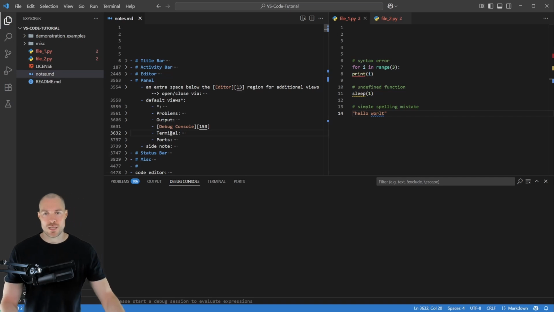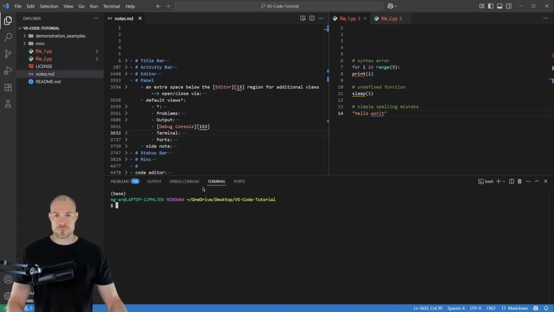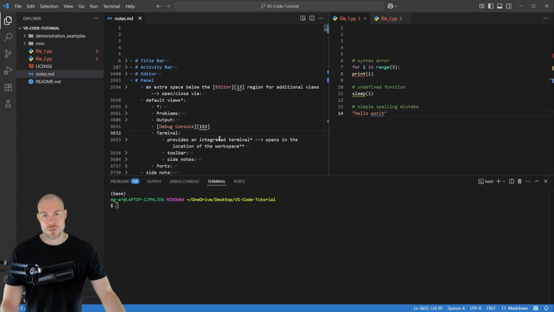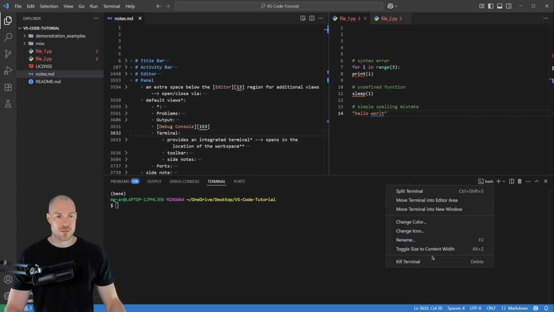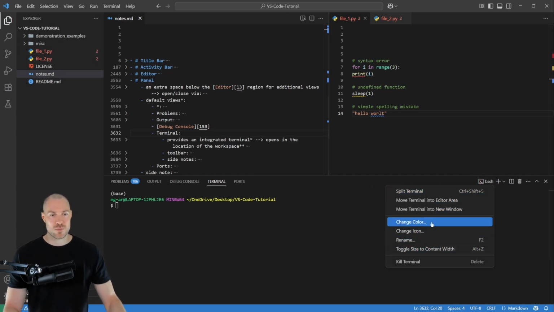And here the next view is the terminal. And what that does is it provides an integrated terminal, i.e. you don't have to use an external terminal. And as you can see, this opens in the location of the workspace. Okay, so now let's go over the toolbar. Here with this first option, you can see the name of the terminal, and if you hover over it, then you get this additional information here. And if you click it, then you get to open this context menu.